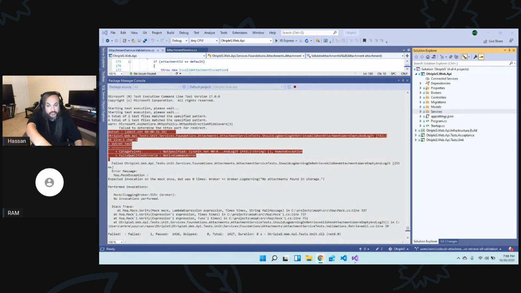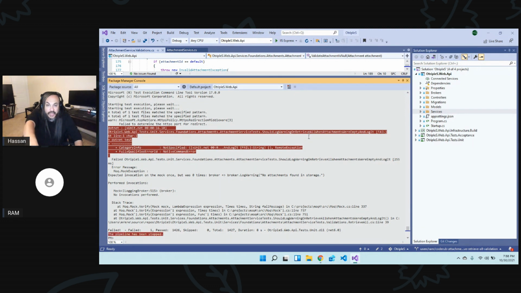Look, here's the failing test. Okay, yeah, click that stop button. Do you see that stop button? Yeah, click that. Copy that test name. Do you see the test name which says should log warning on retrieve? Copy that.